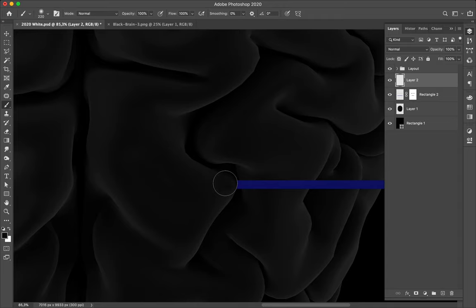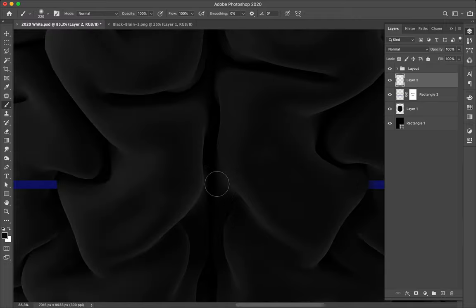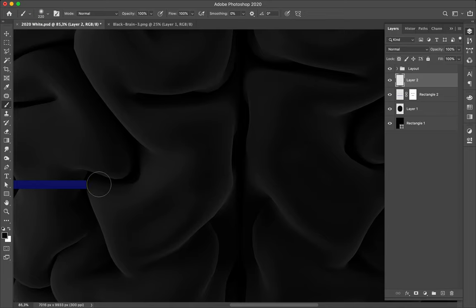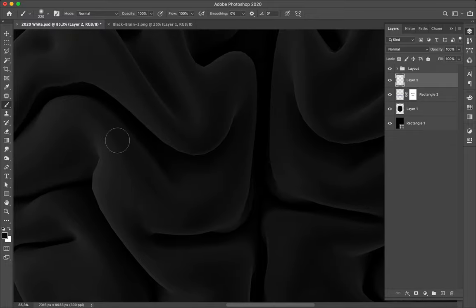They are supposed to leave the shadow there inside the brain, over the rectangle generated by the shape of the brain there.